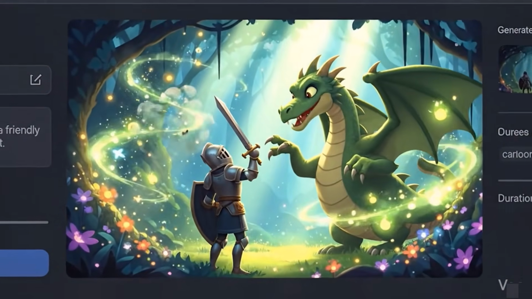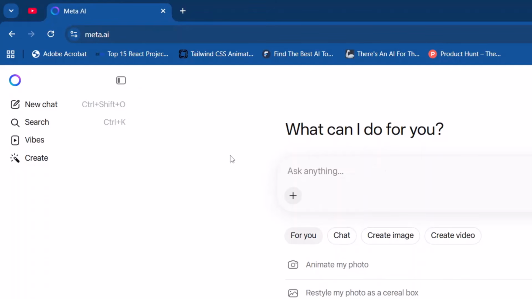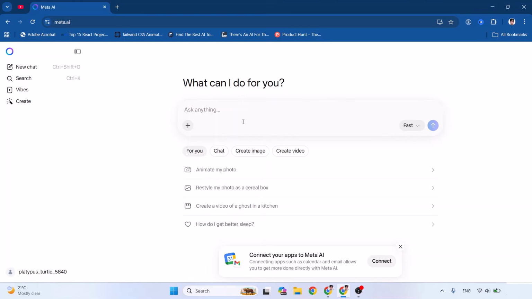Okay, to generate videos using Meta AI, the first thing is we will open Meta AI. So search meta.ai. Open meta.ai, and if you didn't create your account, create your account. After creating your account, the user interface will look like this.